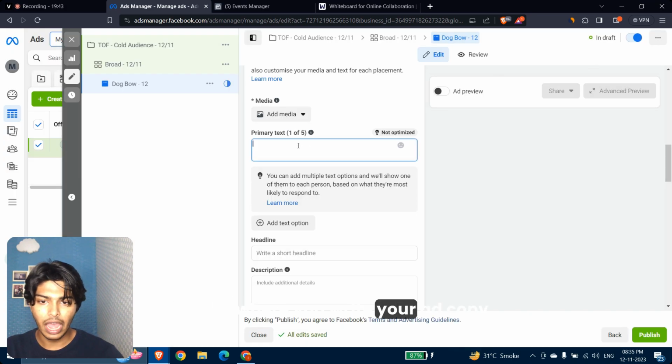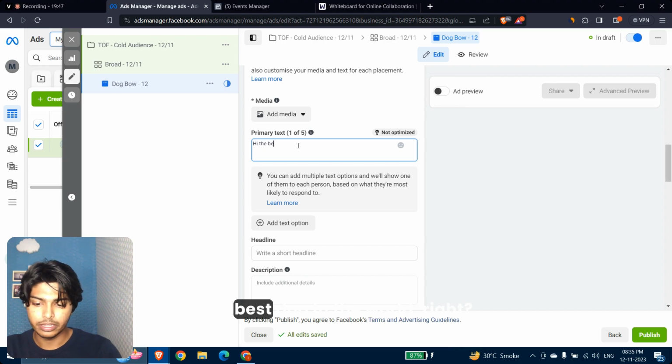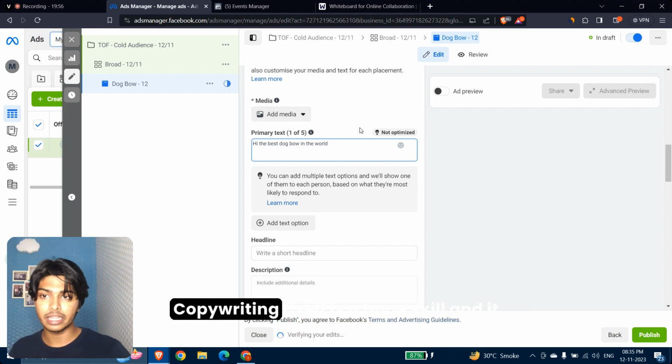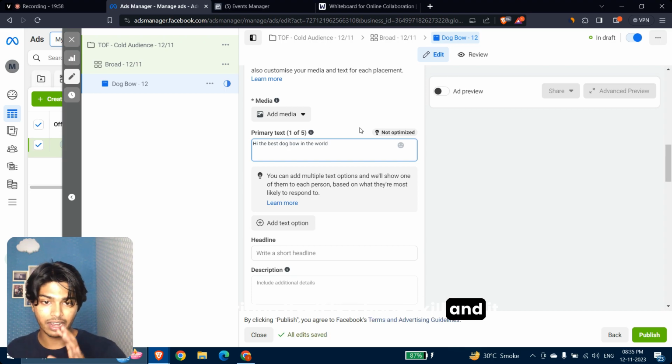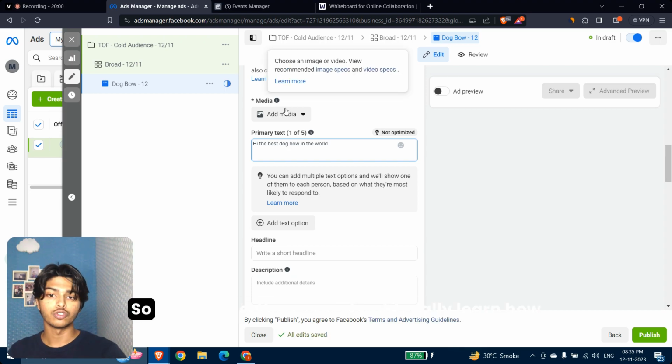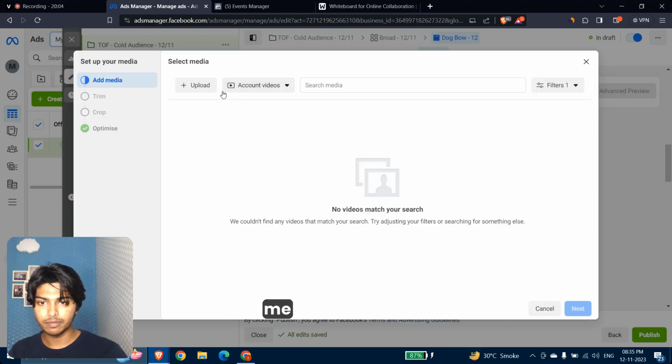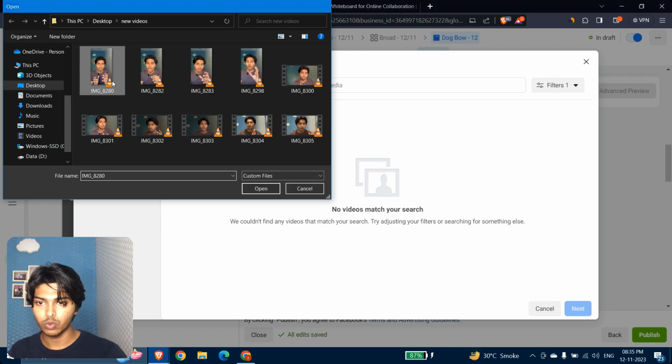This is where you write your ad copy. You can write, "Hi, the best dog in the world." Right? I'm not getting into copywriting techniques. Copywriting itself is a huge skill, and it will help you a lot in the future. So, as an advertiser, you should really learn how to do copywriting. Just for the sake of it, let me add a video to it. Because why not?